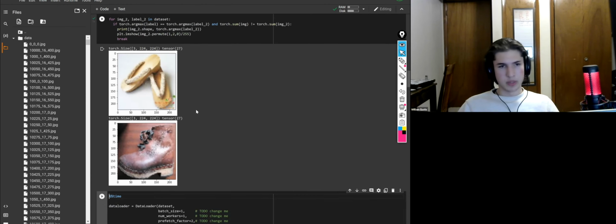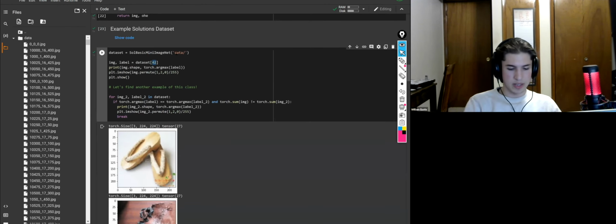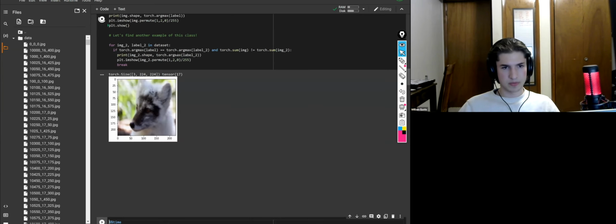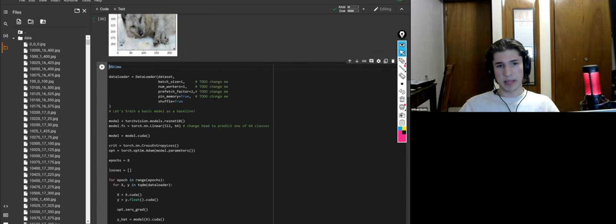Okay, and now we have two examples of shoes, right? We can pick another example. We'll pick 881. And now we have two examples of coyotes of some sort, maybe some sort of fox. Okay. And of course, there's a lot of things we can play with after this.